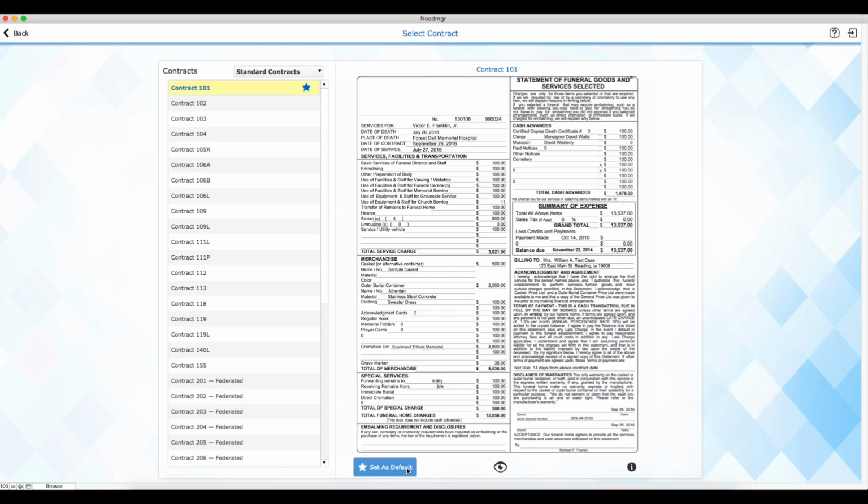You can always return to the setup area and change contracts at a later time. Any cases that use a previously selected contract will not be affected. Only new cases will utilize your newly selected default contract.